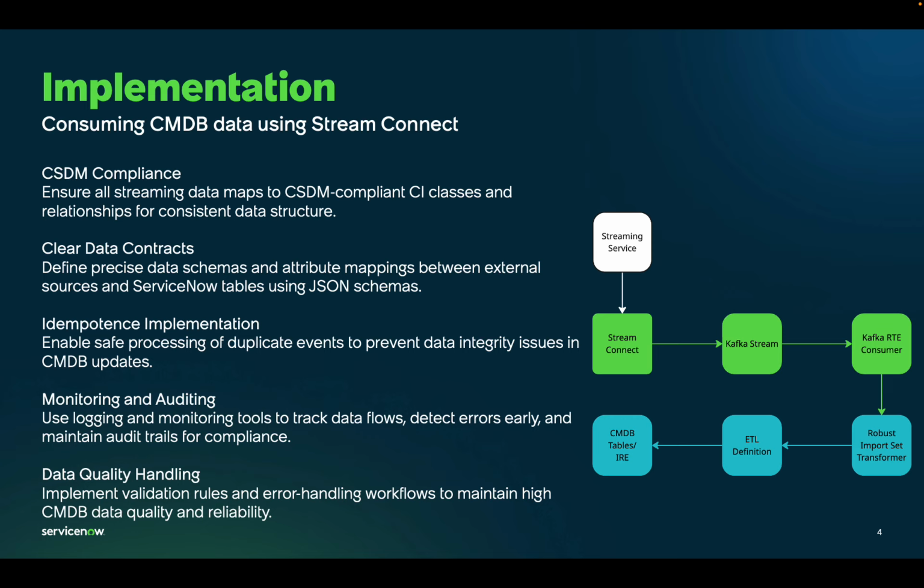Then the next 2 points are about how we handle monitoring and data quality. There are 2 types of monitoring that are available out of the box. For the Stream Connect part, we have the Stream Connect dashboard. For the data quality handling at the CMDB end, we have the CMDB dashboard, but basically it will be handled through the IRE, that is the Identification and Reconciliation Engine.